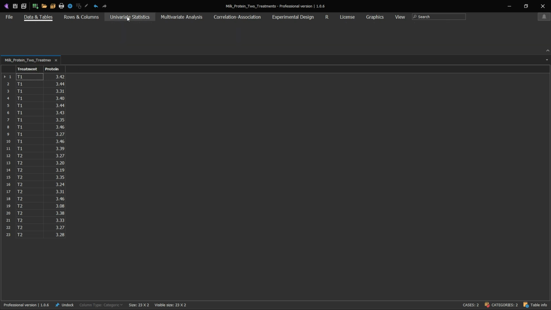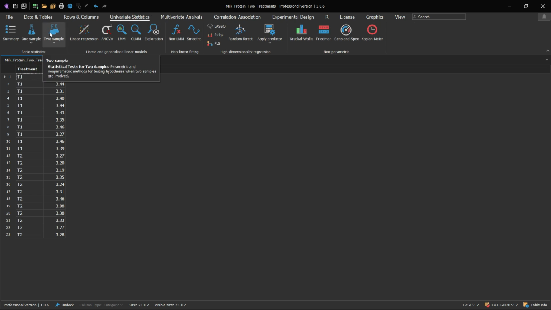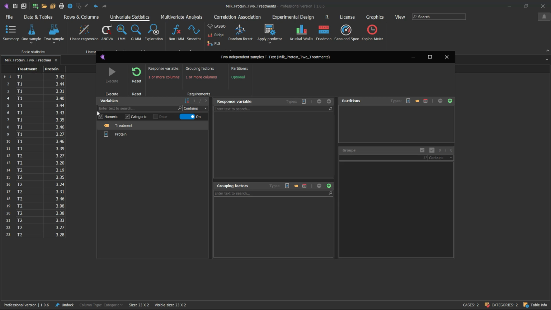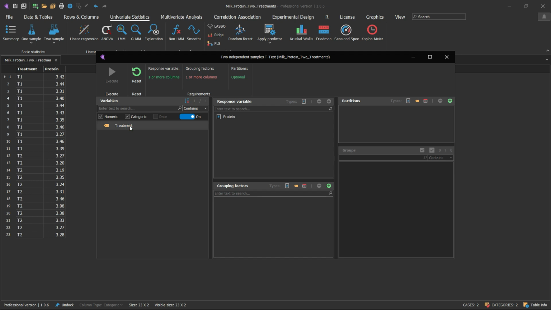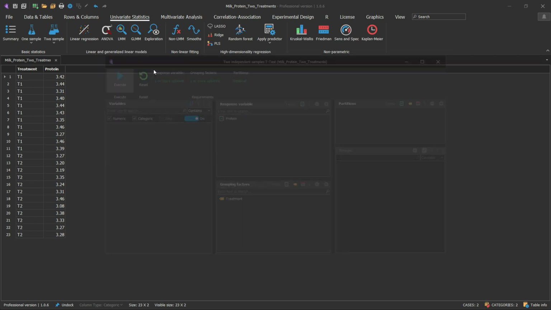To perform a paired t-test, go to the Univariate Statistics tab and press the 2 sample button. It has a drop-down menu. Select Independent Samples t-test. Drag protein to the list of response variables, and treatment to the grouping factors list. Then, press the blue play button and wait for the output.